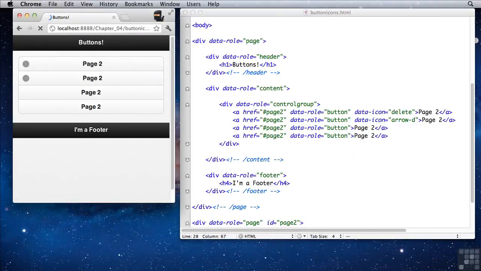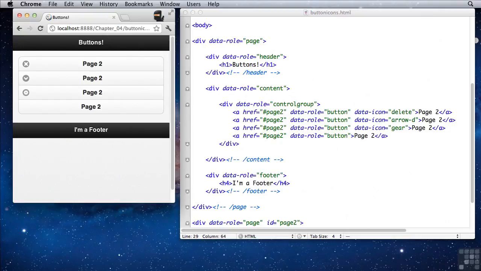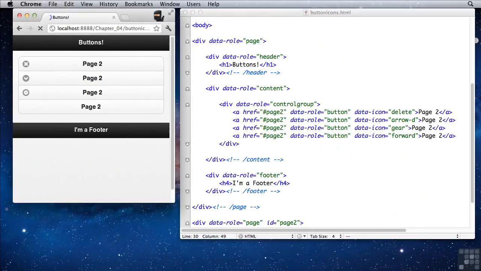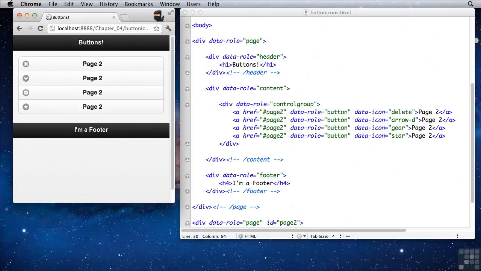Fairly self-explanatory. We have data-icon equals gear. I like this one. I think it just looks pretty cool. We have data-icon equals forward. Another one that I really like is star. So in terms of the icons you already have built into jQuery Mobile, it's very, very easy to add those to buttons.